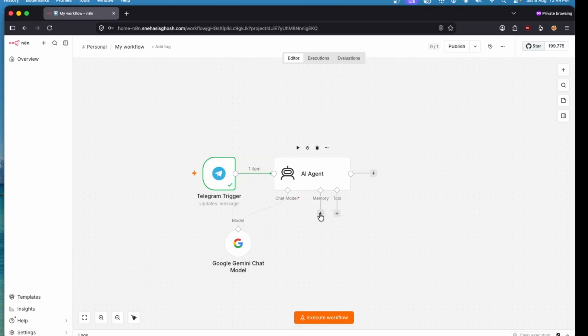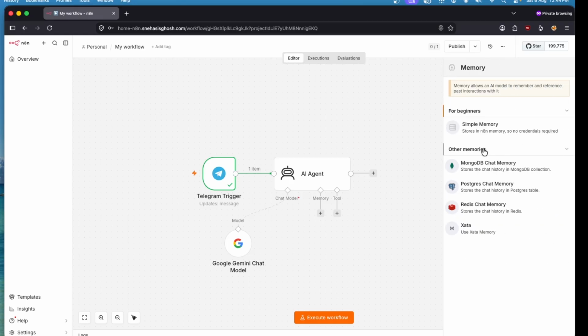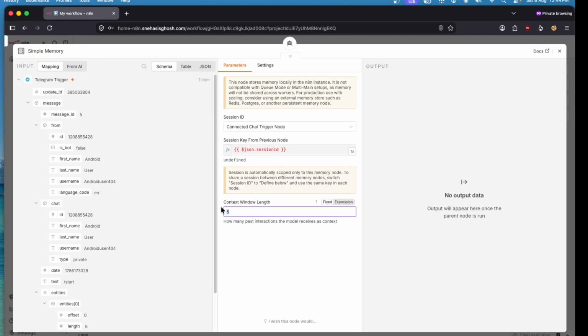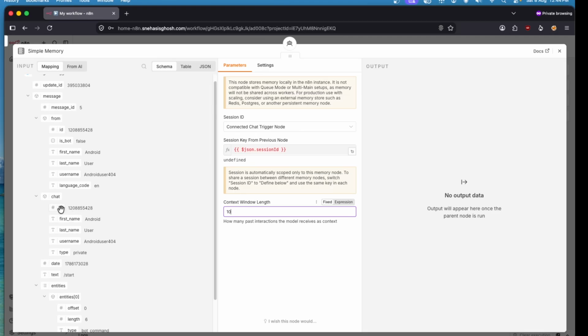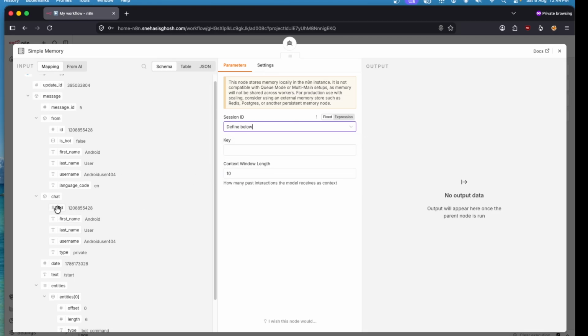And in memory, if you want to have some kind of persistent database, you can use that. But if you don't want a persistent database, then you can set up a simple memory. And here we can just store the last 10 messages. And here we'll be requiring the session ID. The session ID can be the user's unique ID. You can just use this. The chat ID can be the user session ID.